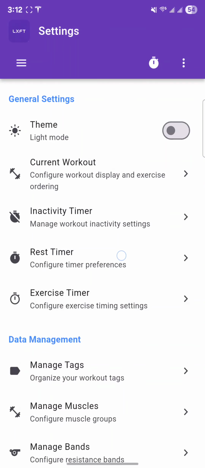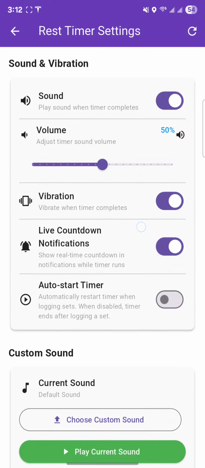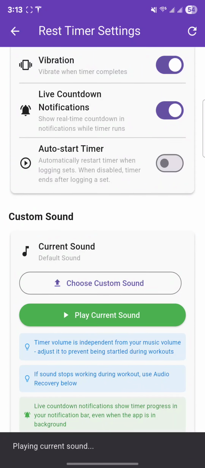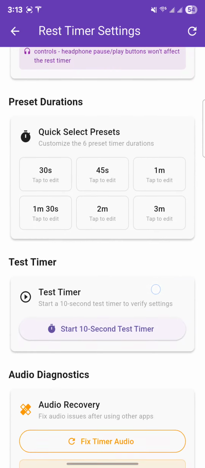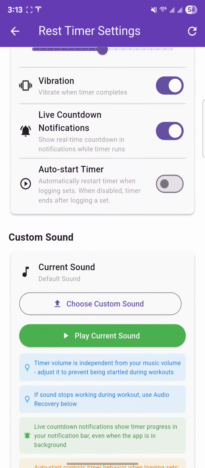You also have the rest timer, which is probably going to be your most used timer. This allows you to adjust the volume, so you're not getting blasted with music every time your rest timer goes off. You can toggle the live countdown notifications, or you can toggle auto start. You can, of course, toggle the sound and vibration as well. Again, you can play the current sound, or you can choose a custom sound. You also have some quick and easy presets.